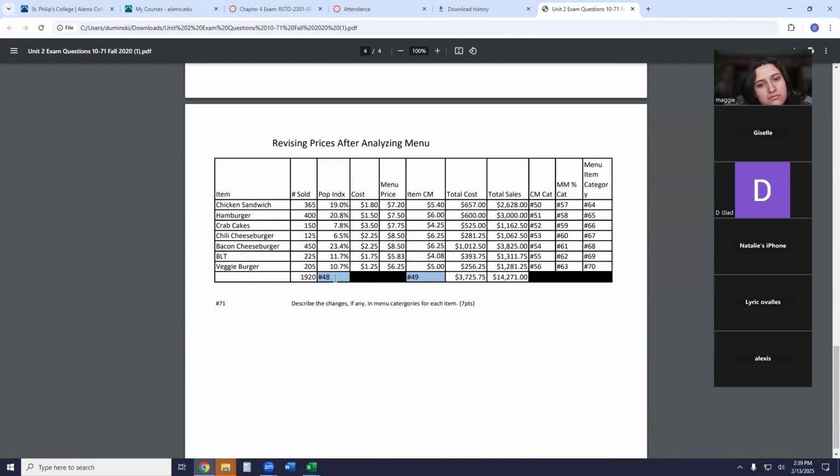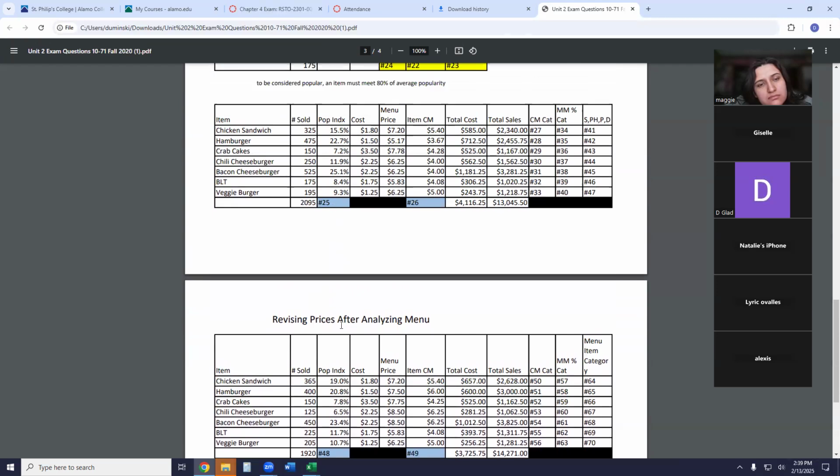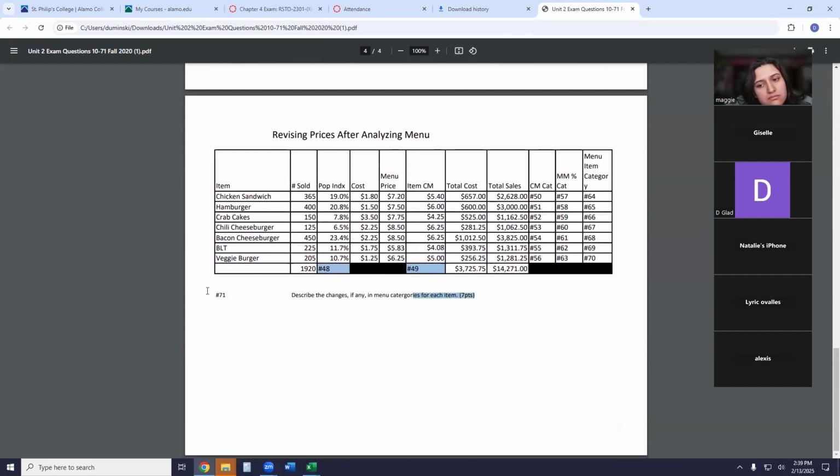Then you're going to come down and repeat. 48, 49. 48 and 25 are the same answer. That does not change. 49 will change because you're going to adjust prices on this second analysis. That will change your categories. Okay? There is question 71 right here. Please disregard that. I do not ask question 71.